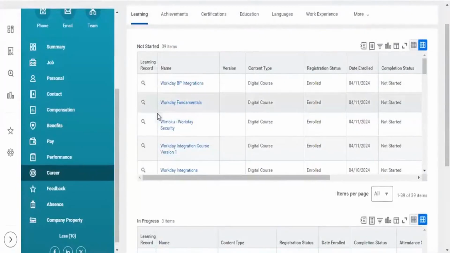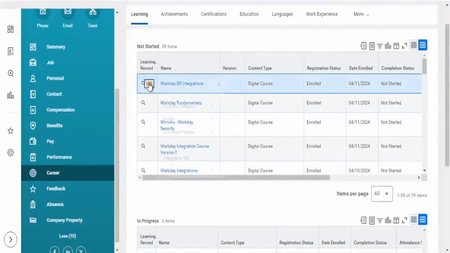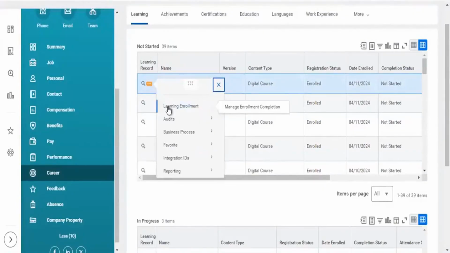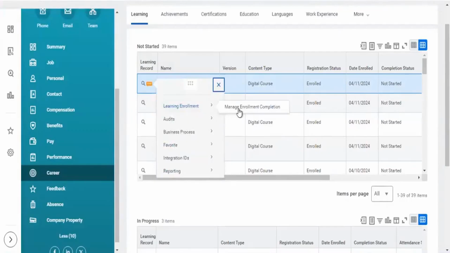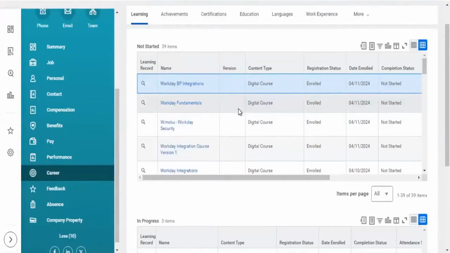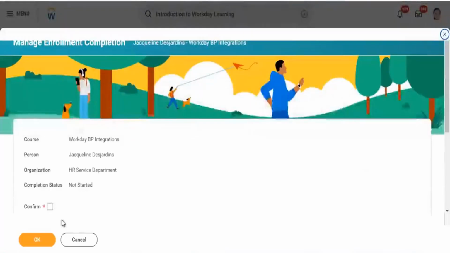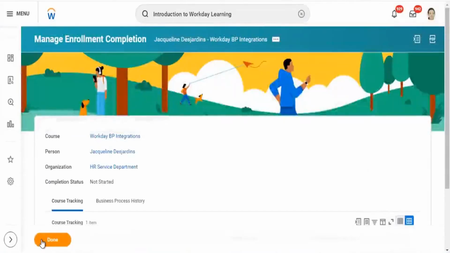Since I am a learning admin, what I can do is mark something as complete. I can go to related actions, and I can manage enrollment completion. Once I click on this, the employee will be able to complete this. Even you will be having access when you are a Workday Learning admin student. If you want to force completion, you can go to the related actions of that course, Manage Enrollment Completion. Click on this, confirm and click on. Now this will be completed on the employee record.